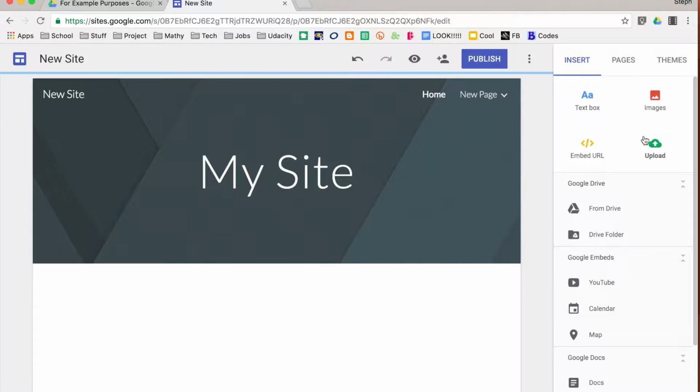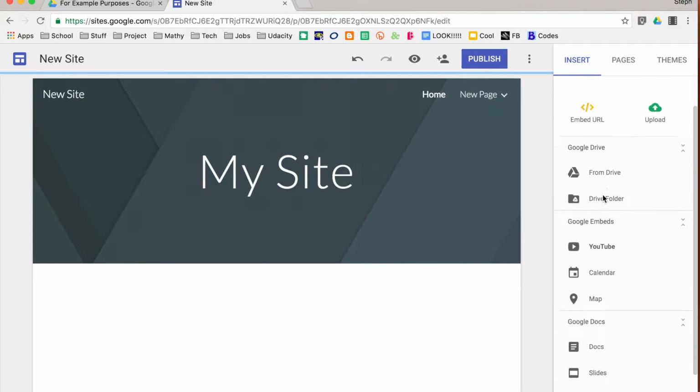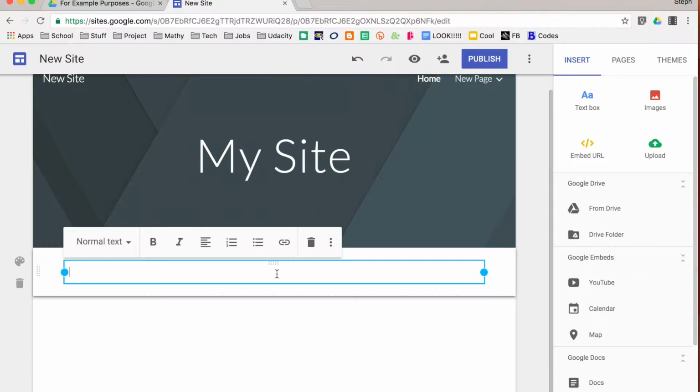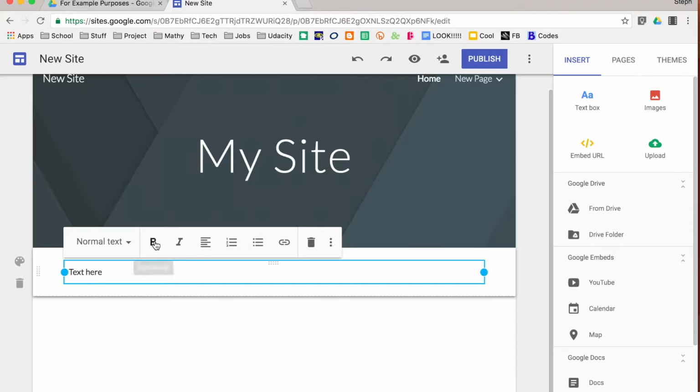So here I have a few initial options, and then if you scroll down, you can see some more options related to Google Drive and Google Docs. If I just want to add some text, I can insert a text box, and then I can add in the text as usual. With your text, you have a few different options, so I can make it title text, and then I can also change the alignment.